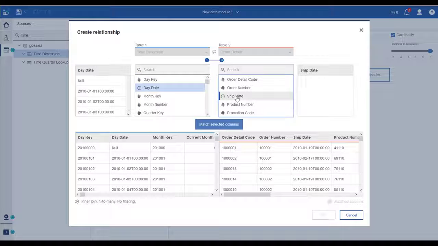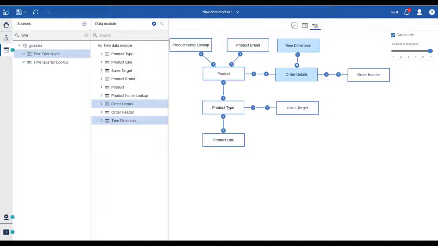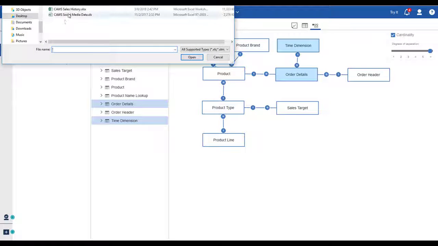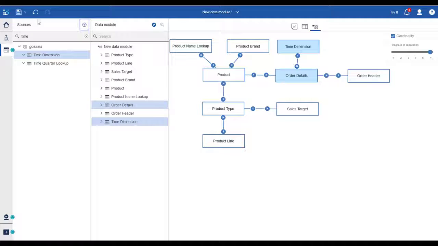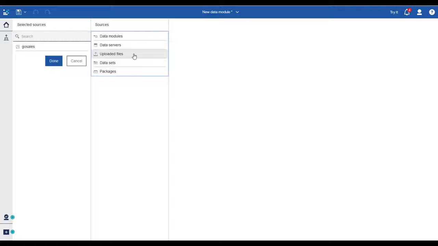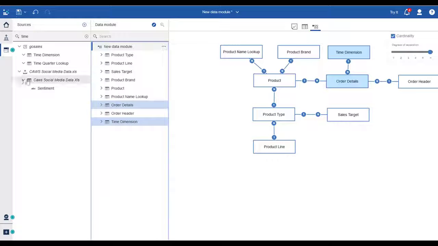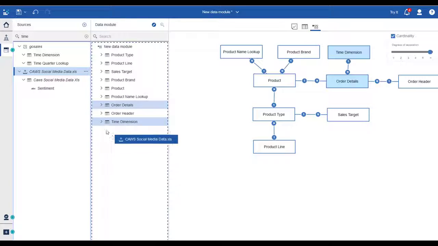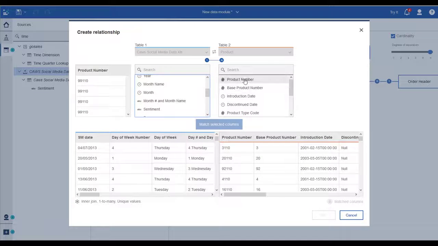In addition to the corporate data, you have a social media data file you just received from marketing. You can upload this file into Cognos Analytics directly from your data module build. Once it's uploaded, you can add the uploaded file into the data module by searching the uploaded files. You can now join the social media file into the data module by defining the join relationship between the files.